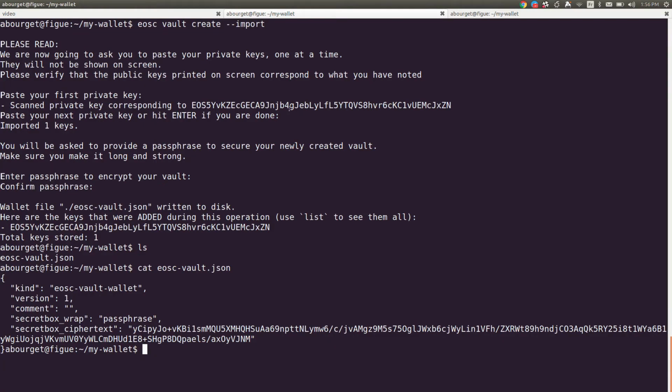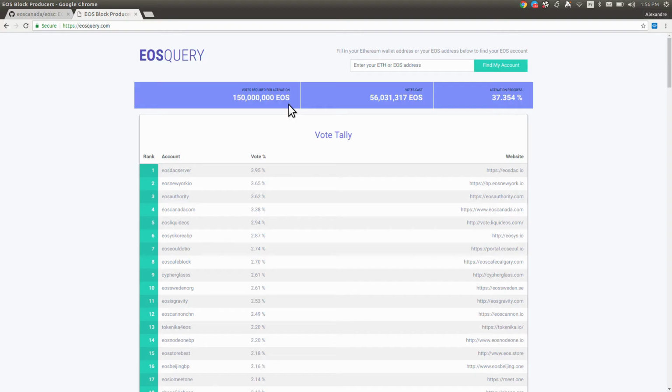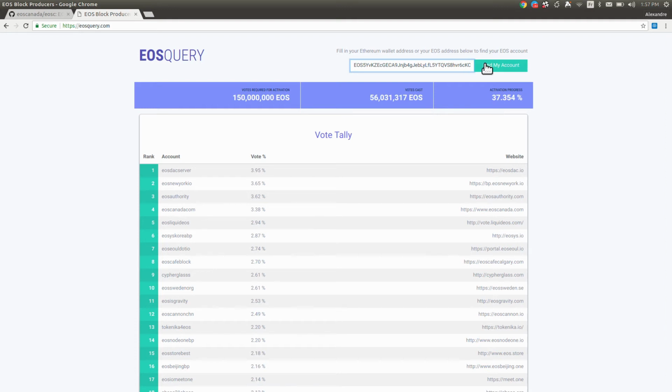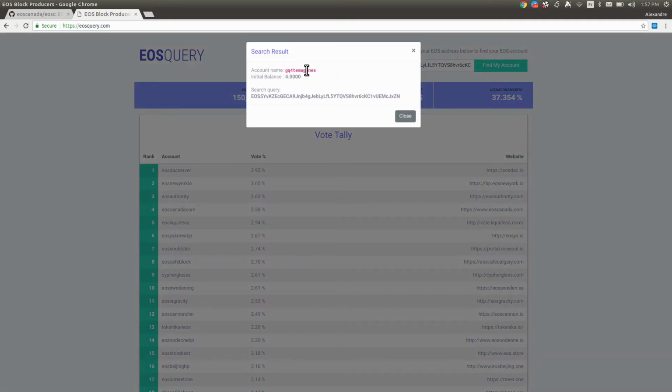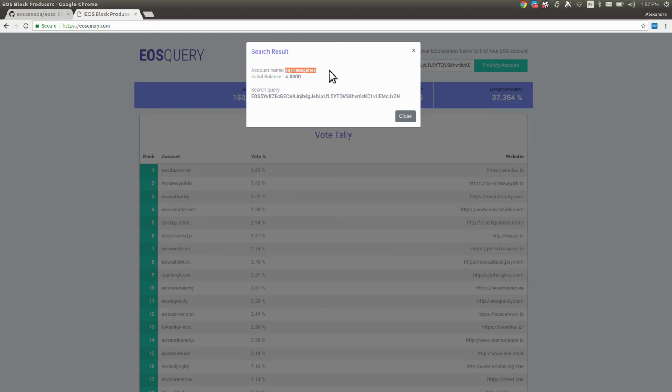Now we want to vote. To vote, we need to know our account name. So I'm going to take that public key and go to eosquery.com. On EOSquery, you can punch in your EOS public key or your Ethereum public key there, or even an account name, and you can find which account it matches. Over here, that's the account name that was loaded on chain for me. And see, my initial balance is 4 EOS.